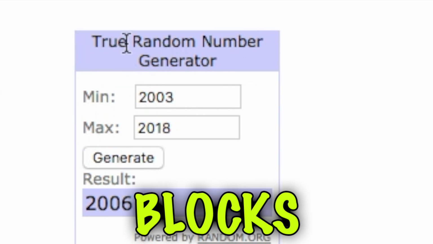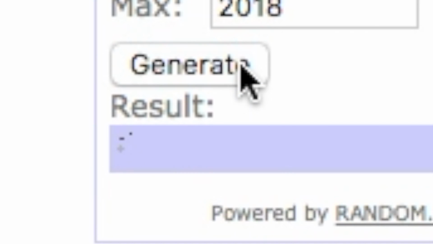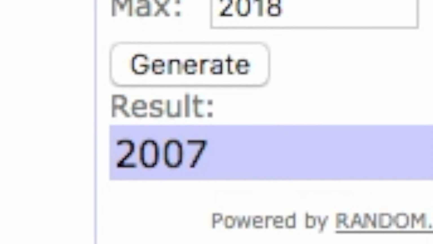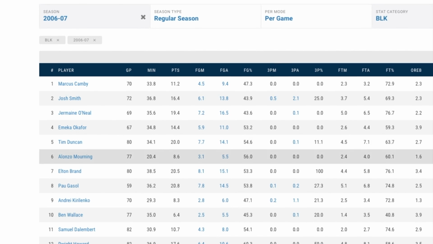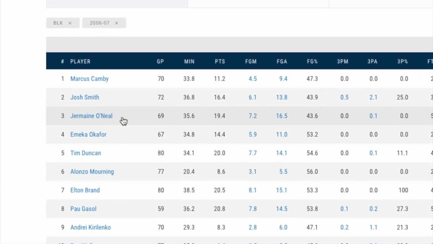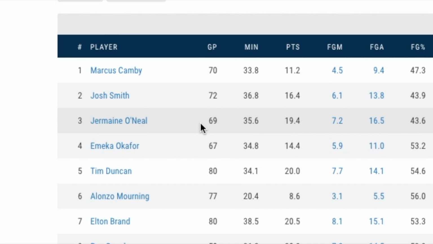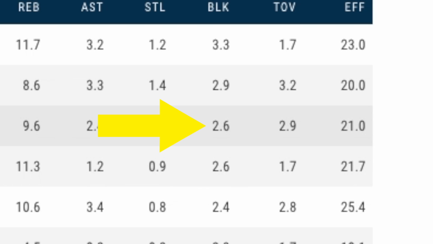We're gonna do blocks first, and we're gonna generate the year first. Let's see. 2007, and then the ranking is gonna be the third. So third in blocks in 2007 was Jermaine O'Neal, as you see right there. He averaged 2.6 blocks a game. Jermaine O'Neal's a nice start. I'll take myself a Jermaine O'Neal.